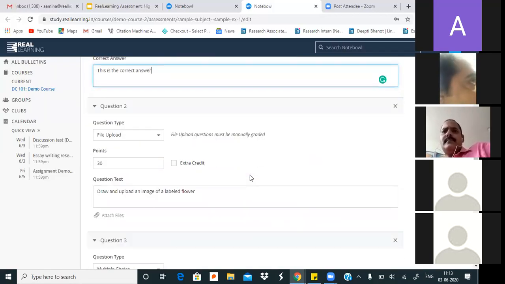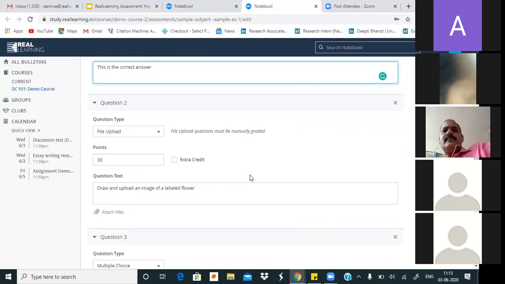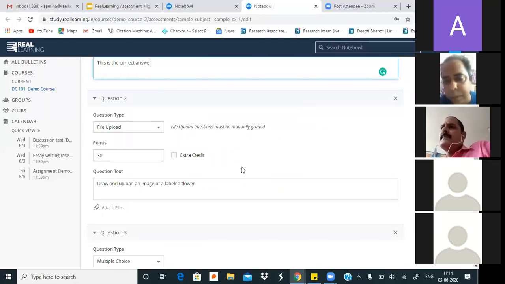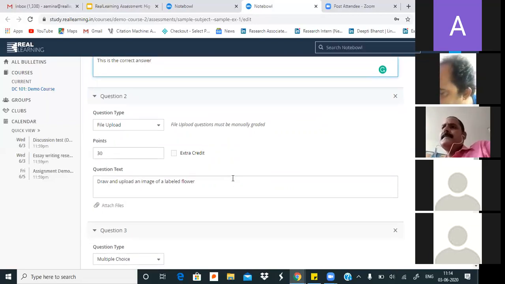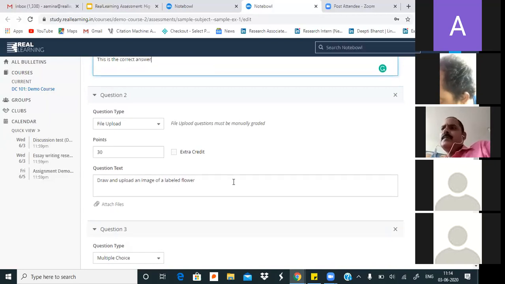The other form of question that we have in front of us is a file upload question. This makes it very easy for students to upload images and also images of handwritten answers. If you have defined a question as file upload, you write your question. The example I have put here is draw and upload an image of a labeled flower. What I am expecting from students is to scribble the diagram on a paper, click the image of that paper, and send it to me as an answer through their dashboard. So this makes it very easy for students to answer the way they want and teachers to receive the answers the way they expect to see it.